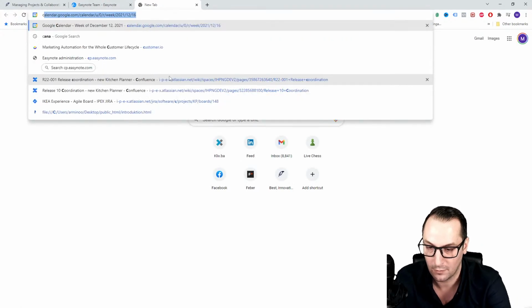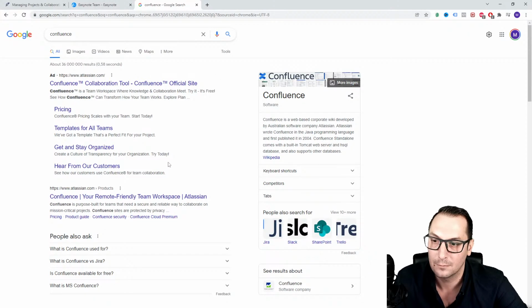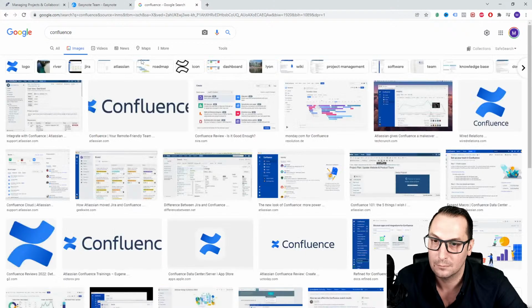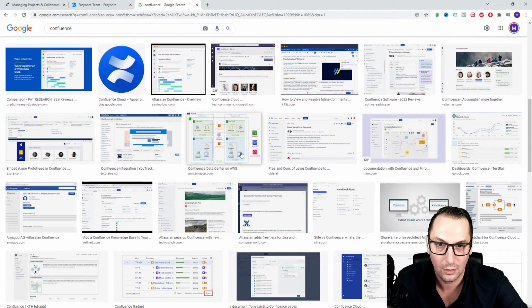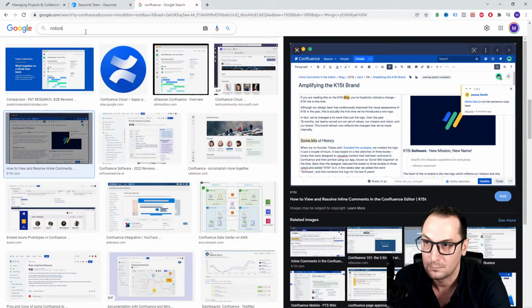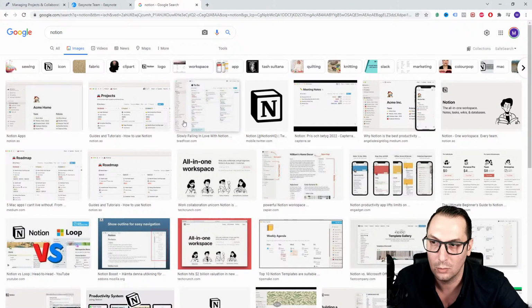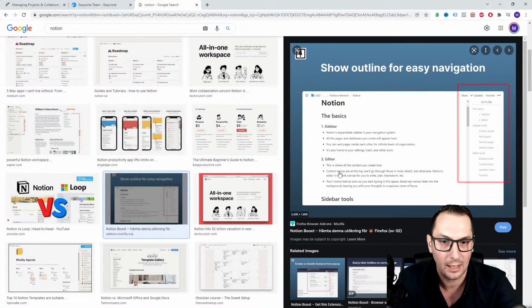If I search for Confluence, I can see some sort of collaboration. There we go. See? Notion. Cool. I can see, yep, something like that, where people can collaborate together, write together, and link things between documents.